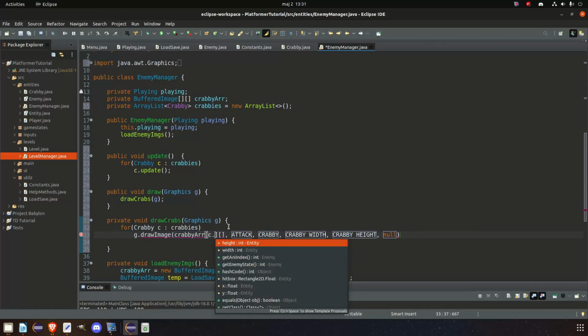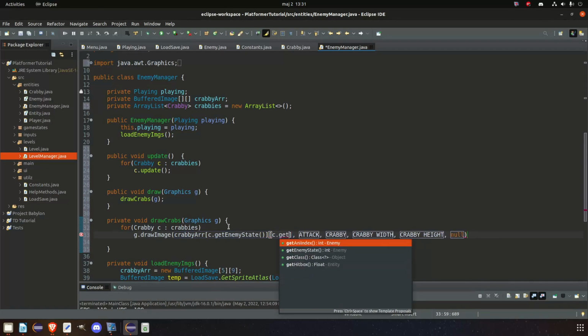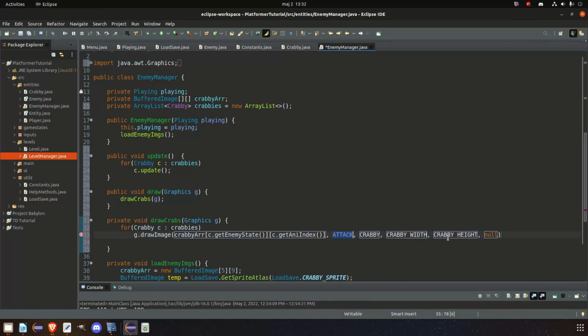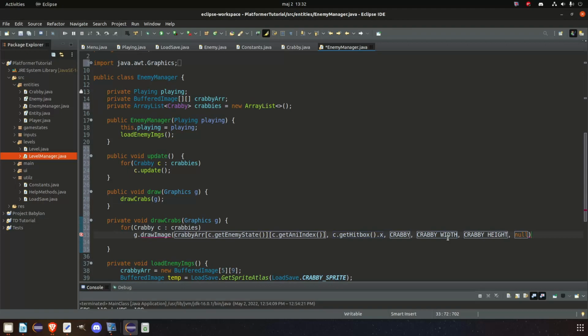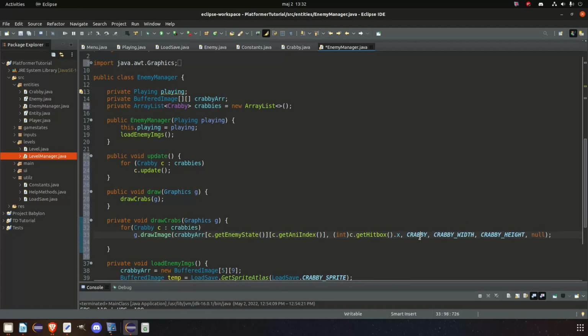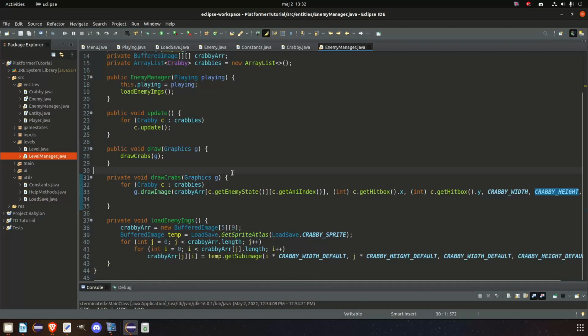First we need c.getEnemyState, then we need c.getAnimationIndex, and for x we're gonna go c.getHitbox().x, but it's a float, so we need to recast this over to an integer. And for our y, we're going to do the same, but we need to recast that over to an integer as well. So int c.getHitbox().y. And we're actually going to use Crabby width and Crabby height. That's good, and null. And that's all we need for our draw method when it comes to our crabs.